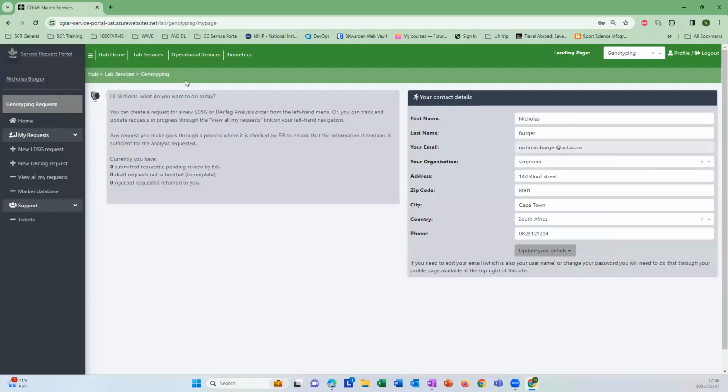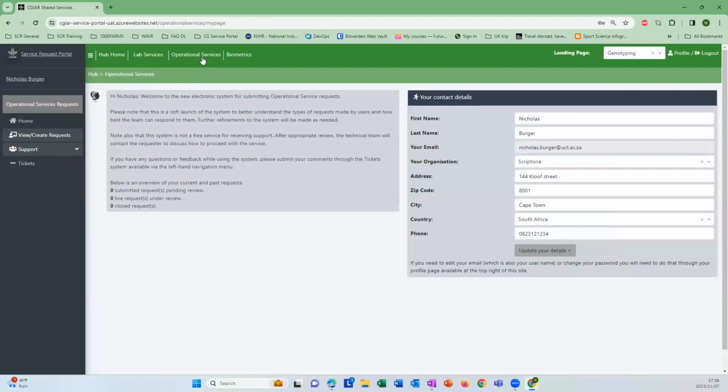The first service we're going to review is the operational services. So once I select operational services, I will see a brief overview of the service, as well as details of my present and past orders. If I wish to view all requests in the system or create a new request, I'll select the View Create Request button in the left-hand navigation.